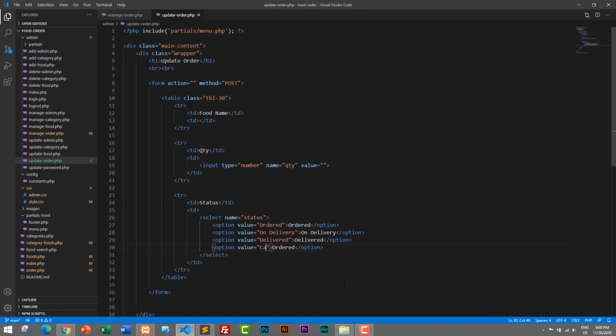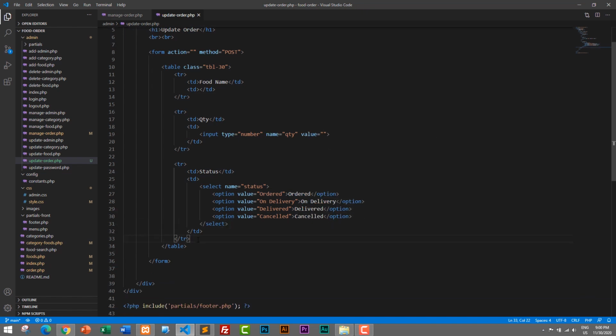Okay, Cancelled, and I also call it Cancelled. That's it. And at the last I will create a button to update. So this will be td and colspan equals to 2 because we only have 2 columns. And here I will create input type. This will be input, and type will be submit. Name will also be submit, and value will be update order.